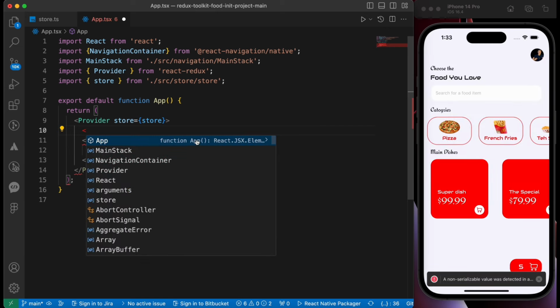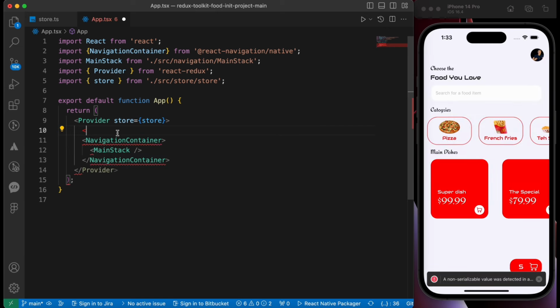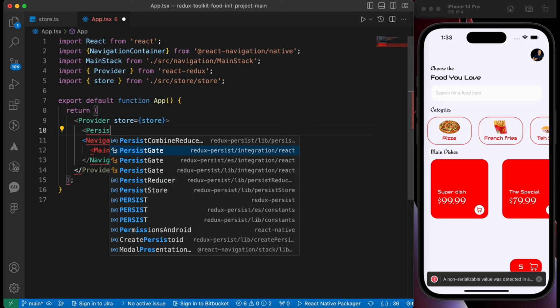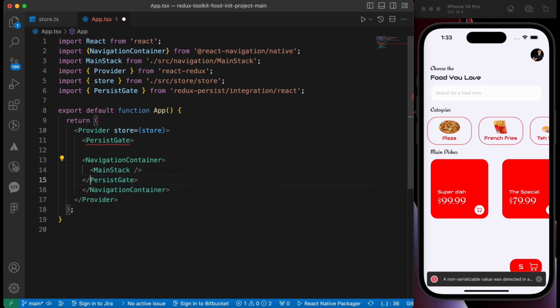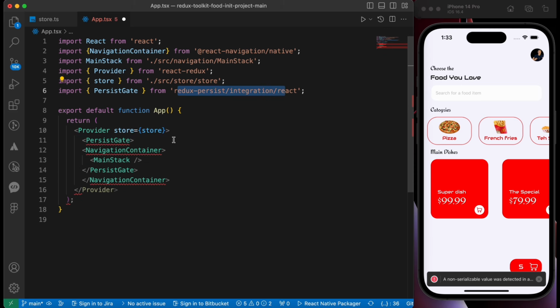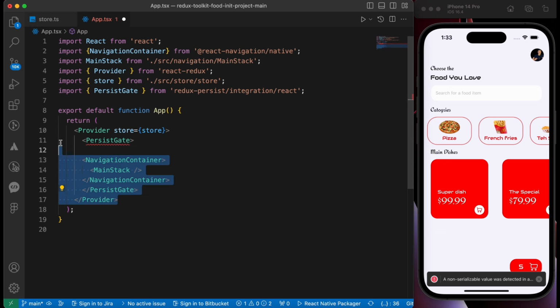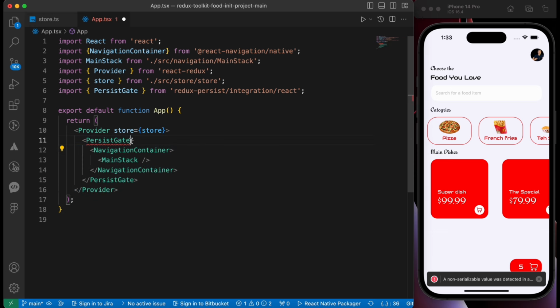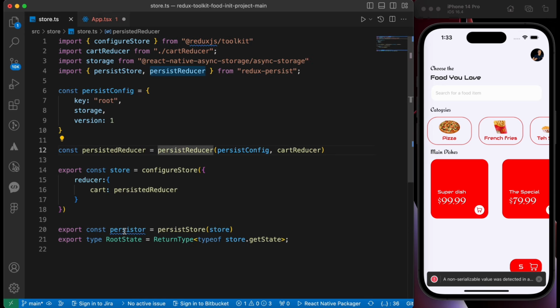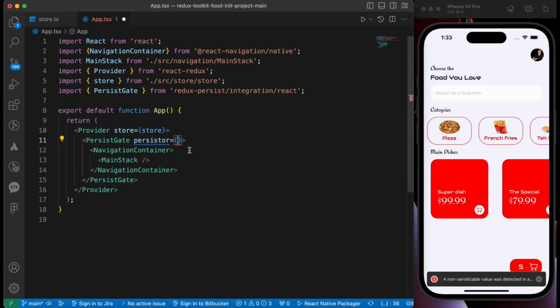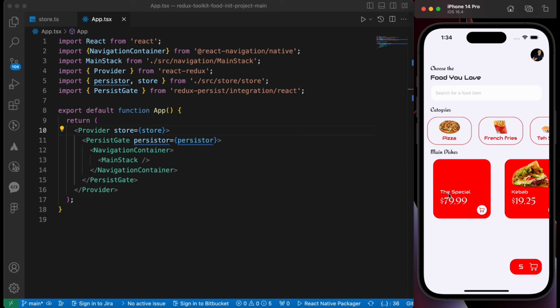So let's import our PersistGate. You can import it from redux-persist/integration/react. Okay. Let's format our code, and inside this PersistGate, just add our persister that we exported here. That persister. So let's copy it and paste it here. And just don't forget to import it from our store. Now let's press save and test again.